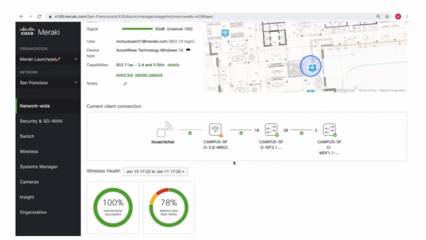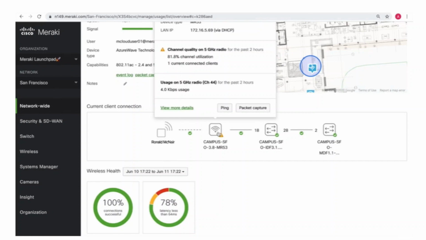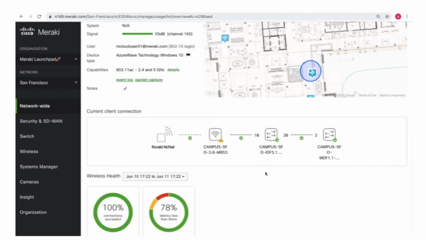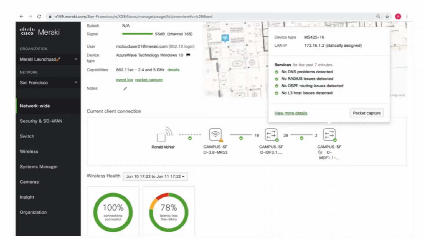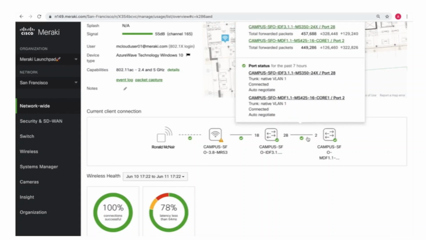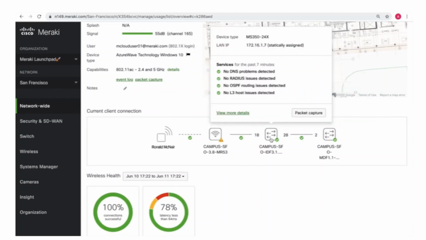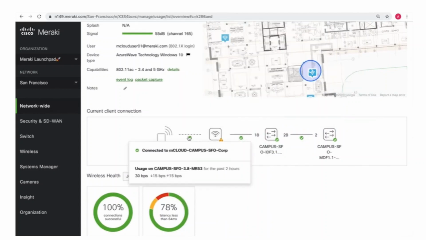And so you can see there is an issue with this access point, and if I hover over it, you can see that there is high channel utilization on 5 gigahertz. I can also see what port numbers these devices are plugged into. If I hover over a switch, I can see information about that switch. I can see the same thing for the next upstream switch. And then if I hover over a cable, I'm going to be able to see things like packet counters and interface information.